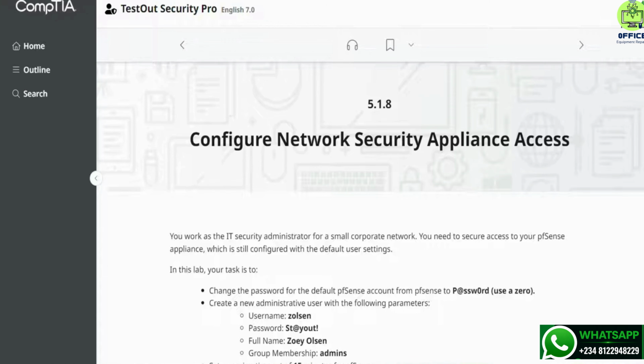We are in lab 5.1.8, and we're going to configure a network security appliance. So you work as an IT security administrator for a small corporate network. You need to secure access to your pfSense appliance, which is still configured with the default user setting.